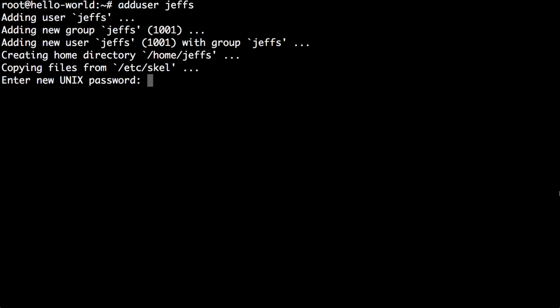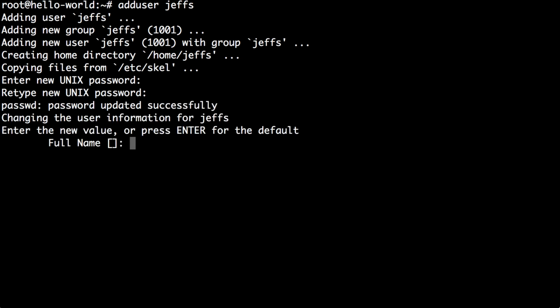So now the system is asking me to enter a new Unix password. We can just select a secure password, so I'm going to type in a secure password. Now it's not going to show anything, no asterisks or nothing. It's just going to pretend like you didn't enter anything into the terminal. Trust me, you did. Go ahead and hit enter, and then it's going to ask you to retype that password to make sure it matches. If everything goes okay, you'll see passwd: password updated successfully, changing the user information for JeffS.